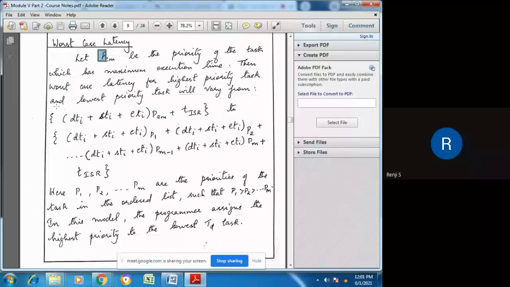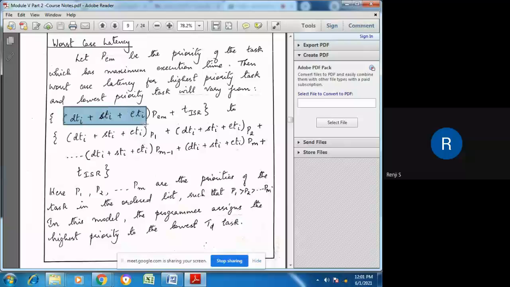And this is the same formula which I had written earlier. That is, DTI is the time at which it has entered the ready list, STI is the switching time, and ETI is the execution time. The sum of all these three times gives the total time of execution of a particular process, of a particular task. And this task has the priority P, so it is written as PEM.